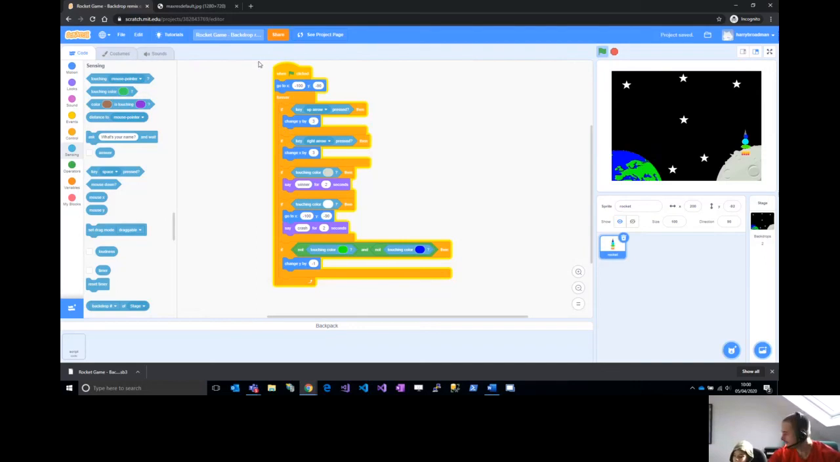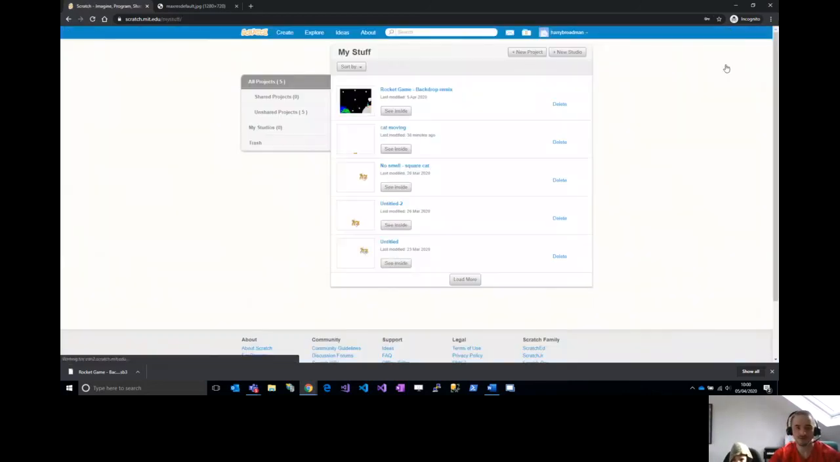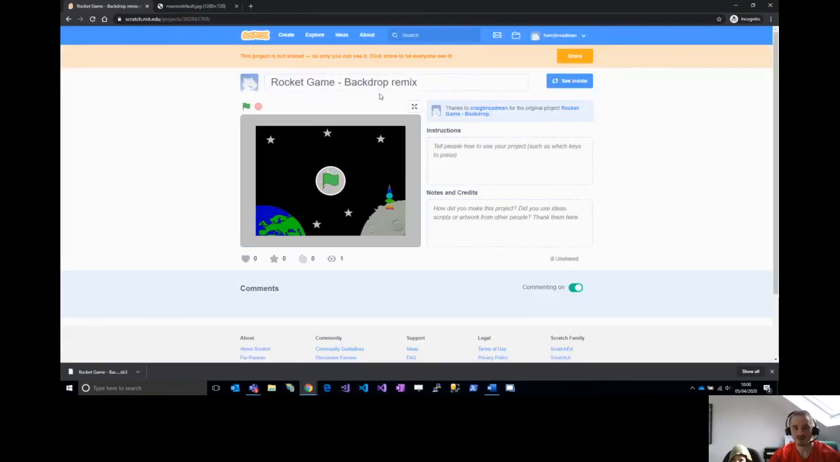Now, if you ever want to get back to that, you can go to your drop down here and go to My Stuff. And when you go to My Stuff, you'll see your Rocket game, and you can play it anytime you want. So click on it, click on the flag, and we can play the Rocket game. Crash.